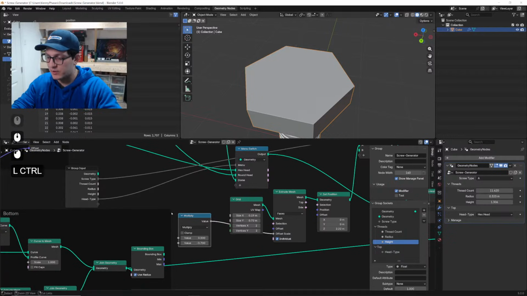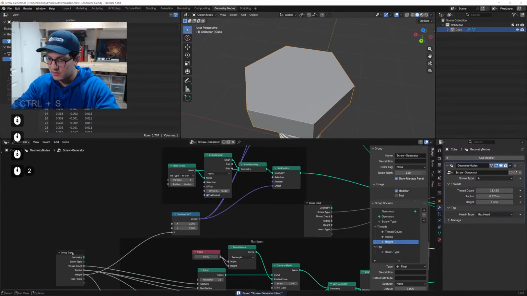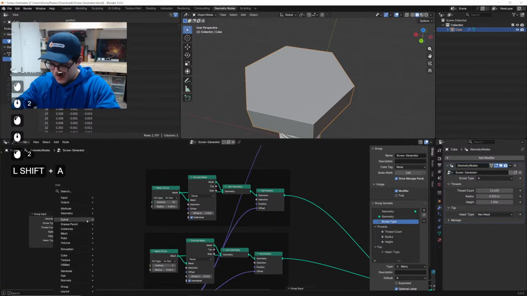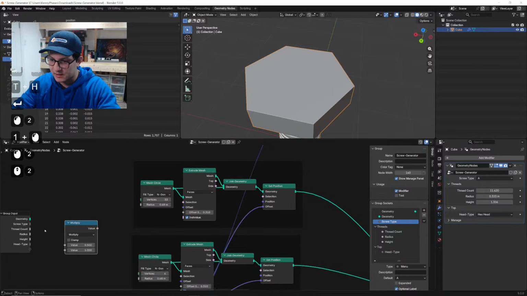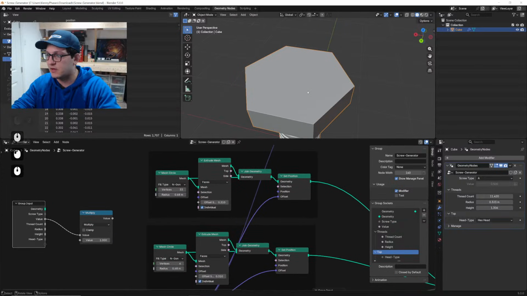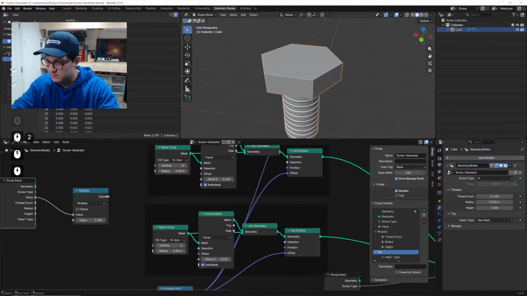So that's not going to work. We need the height of the hex cap, which we have not defined yet. So let's get some parameters in here. We need a math node to control everything. I'm just going to multiply it by 1 for right now. Let's go ahead and plug this in here. This is ultimately going to be the height of the top of this thing.